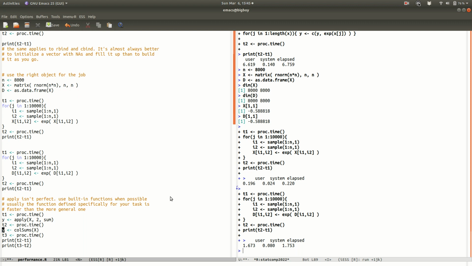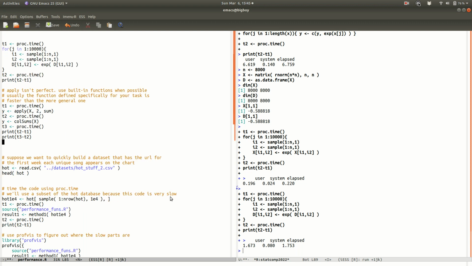All right. One thing you'll often hear about performance is to use the apply functions. And sometimes they do allow you to write faster code. But oftentimes there's a more specific function for what you want to do. So this is a similar lesson to use the right object for the job.